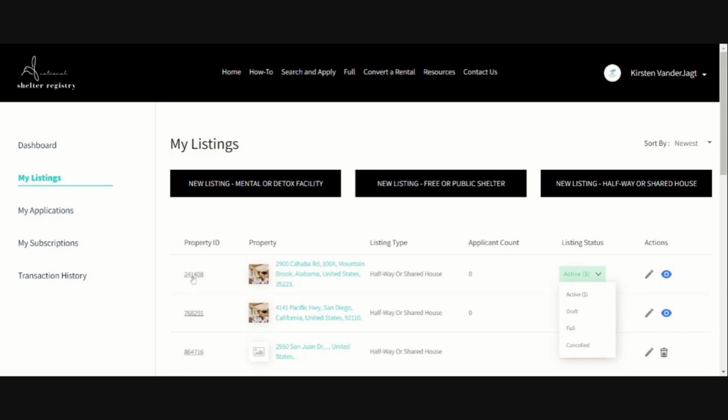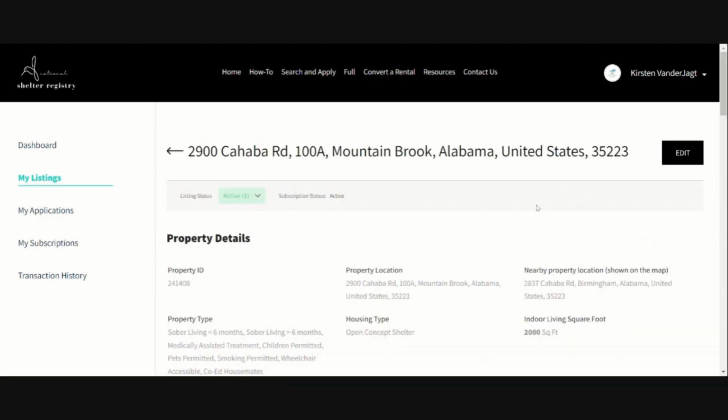Now, I want to tell you on the property ID, this is where you would go in and you would update your number of vacancies. So every day you might want to pop in there and change what your capacity is if you've added more beds or if you have additional openings. And you would do that just by clicking on the property ID and hitting edit, and then you could go ahead and make any changes to your listing.